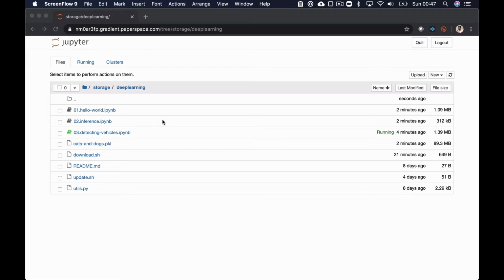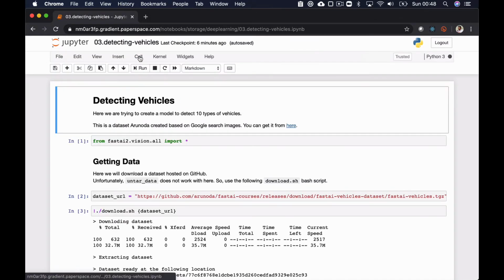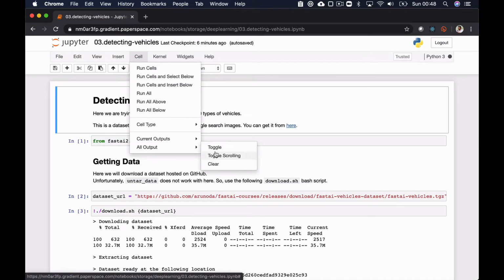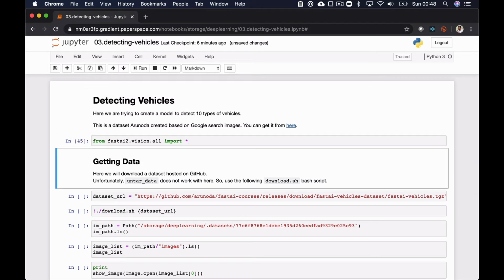Now I'm inside our repository. Then I'm going to the notebook called detecting vehicles. Just like other cases, let's clean the output. Right, now we have a very cleaned notebook. We can try together. First, I'm going to import FastAI.